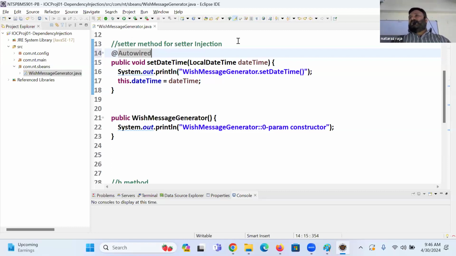But how does it know that this setter method only it has to use for autowiring? In all remaining places, don't place @Autowired. Only on the setter method you place @Autowired. Is that clear, guys? Super. Nothing will change, guys. Everything else is perfect.